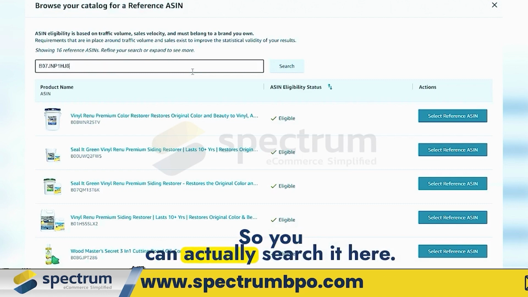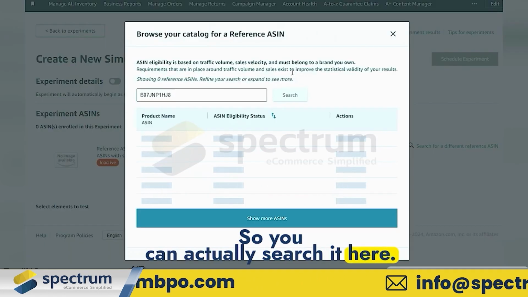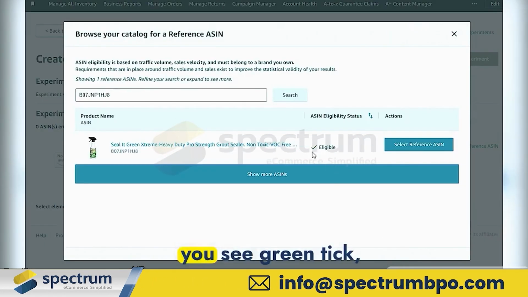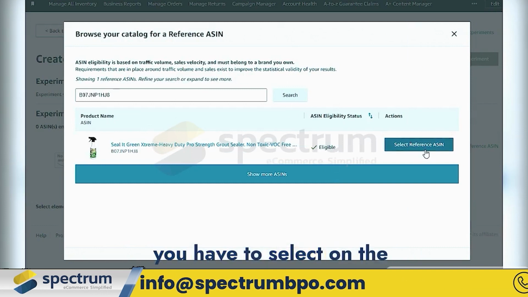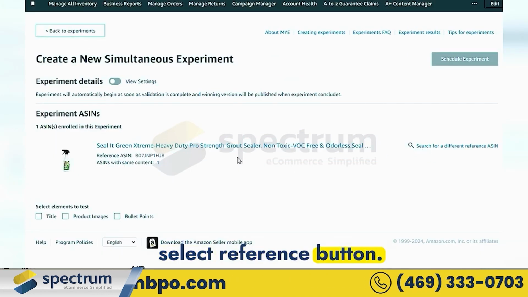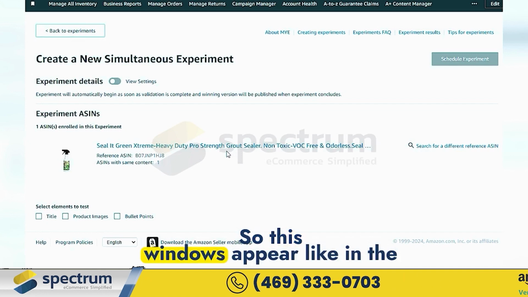You can search for it here. If your ASIN is eligible, you will see the green tick, and you have to click on the Select Reference button. So this window appears.